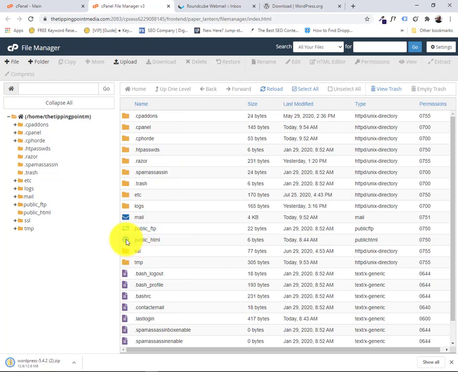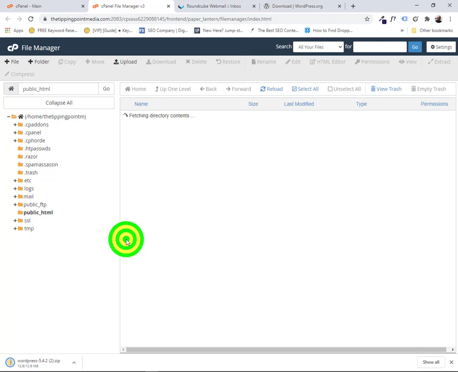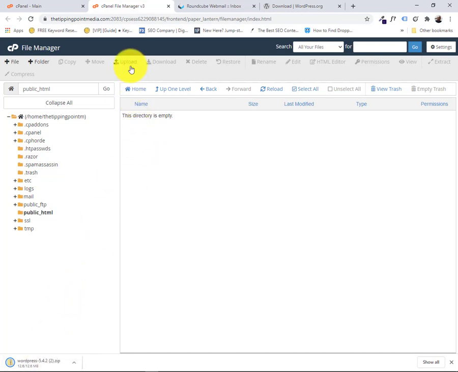Then you find something called public_HTML. So what you want to do is click on public_HTML, and you'll find a directory that's empty, or that probably has 1 or 2 folders depending on your hosting company. That's the folder where you want to upload your WordPress website. So as soon as the download is done, I'll click on upload.